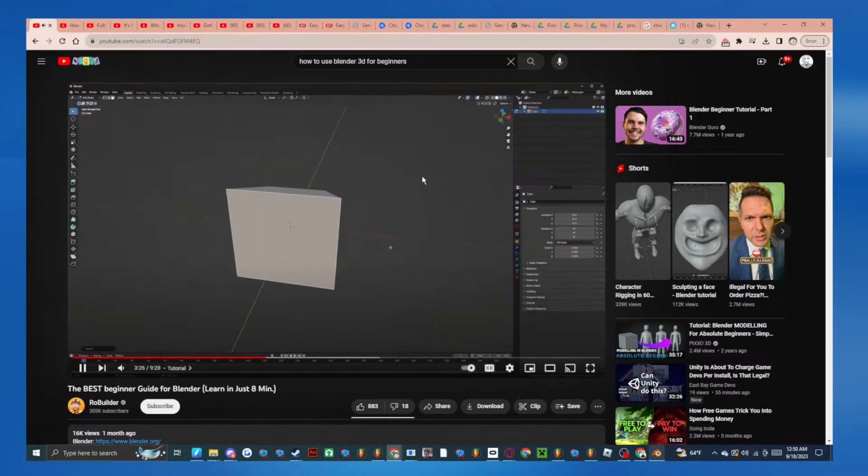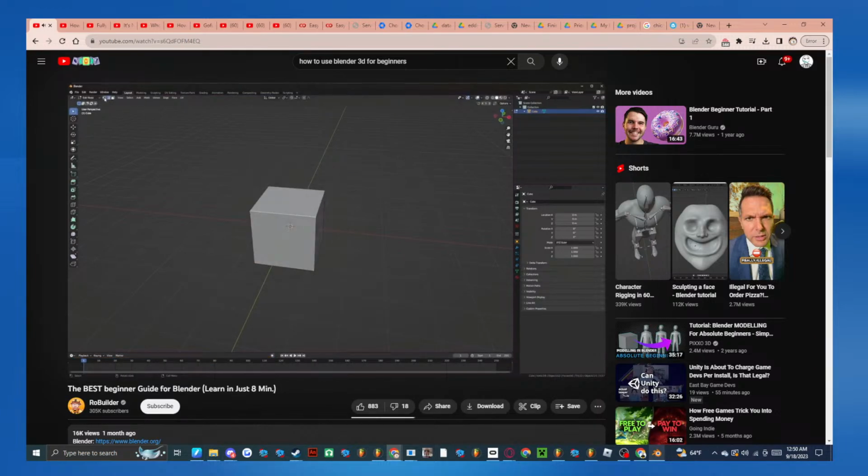And once again, S to scale. Vertices are where edges connect to each other, so these little dots. And then edges are what connects vertices together. Pretty simple, especially if you've ever taken a math class. Let's learn how to spawn in an object.